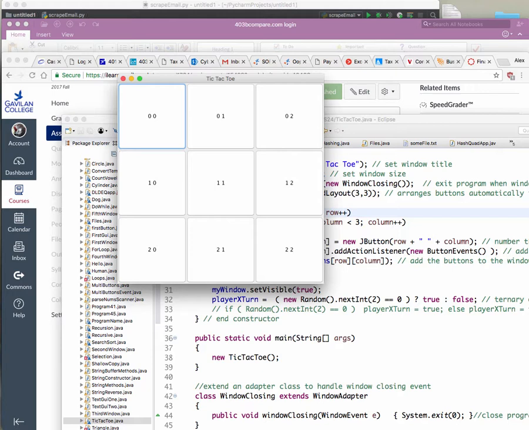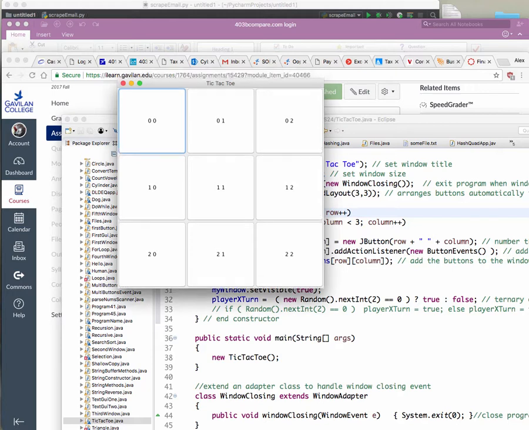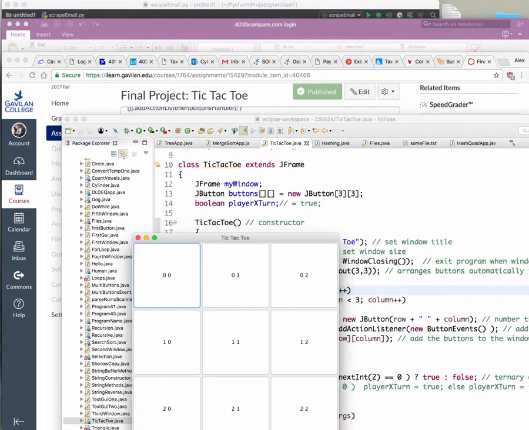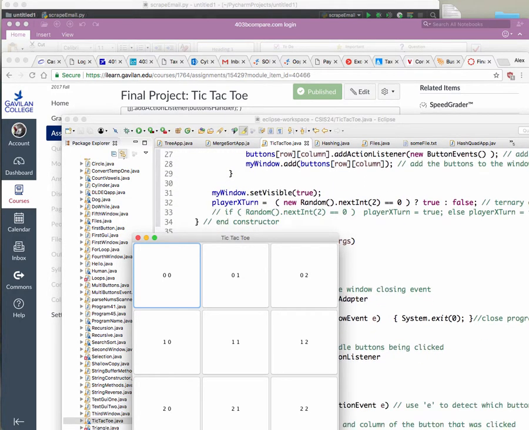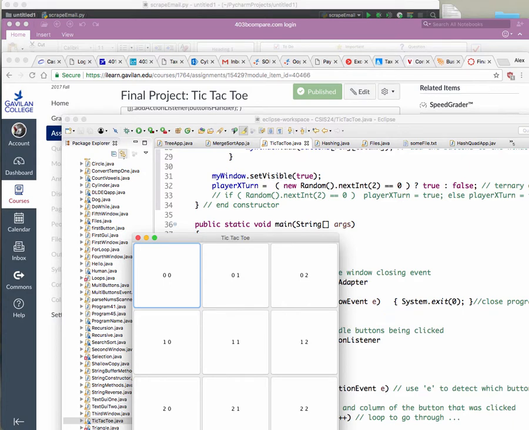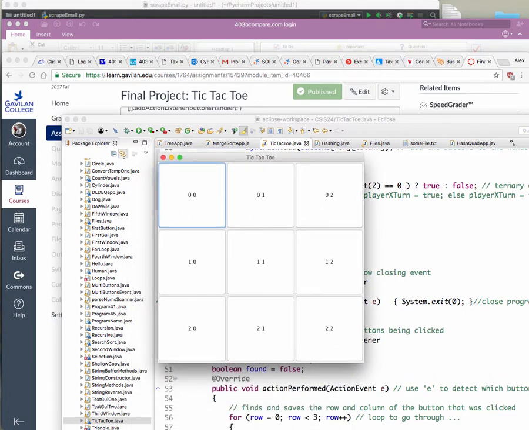So if I click a button, and by the way, the player's turn you can make random. I made it random. I don't know who goes first, but you click it, and now this is the X's turn, right? It was the X's turn.